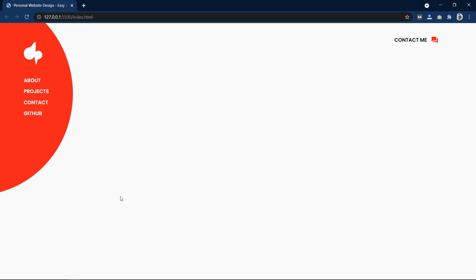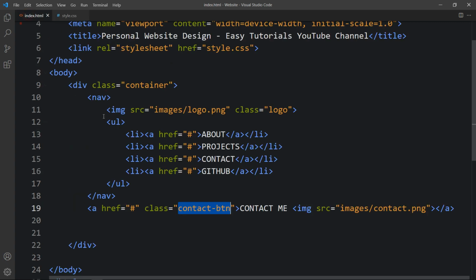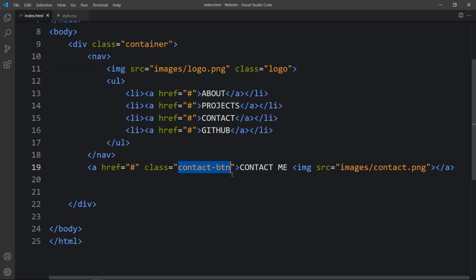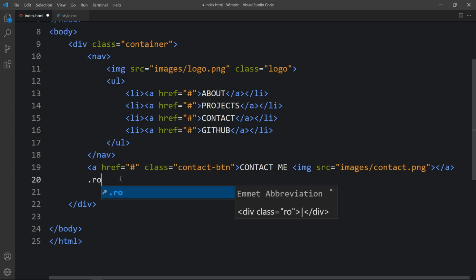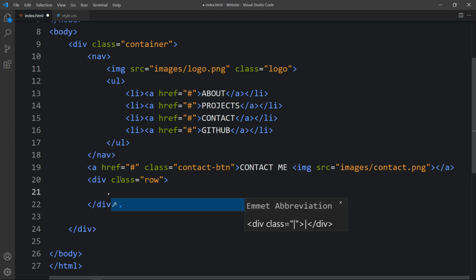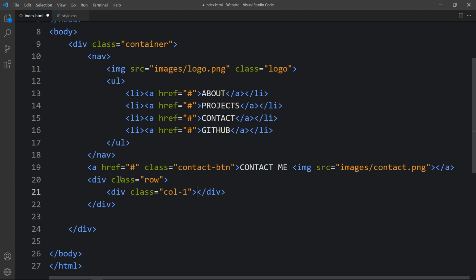Next we will add some text and image, and it will be in the 2 columns. So first we will create one row, and inside that row we will create 2 columns. So let's come back to the HTML file, and after this link let's add a div with the class name row. In this row we will add a div with the class name col1. This will be the first column. Duplicate it and write col2. It will be the second column.